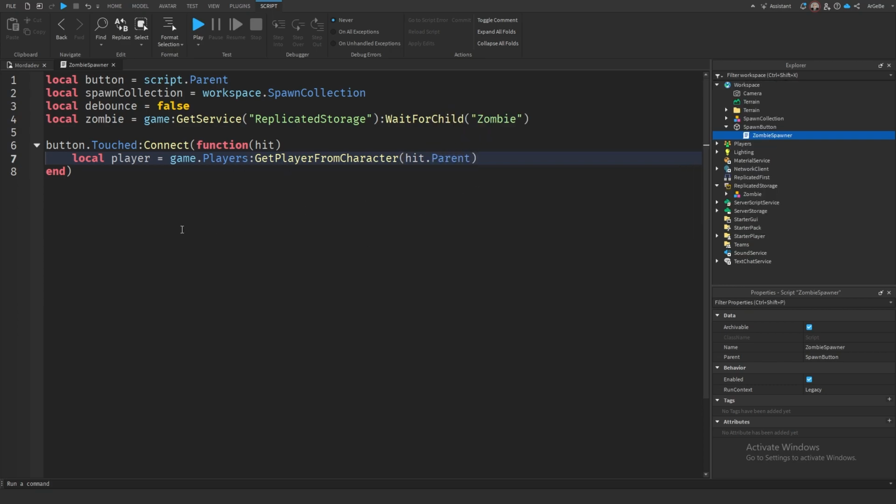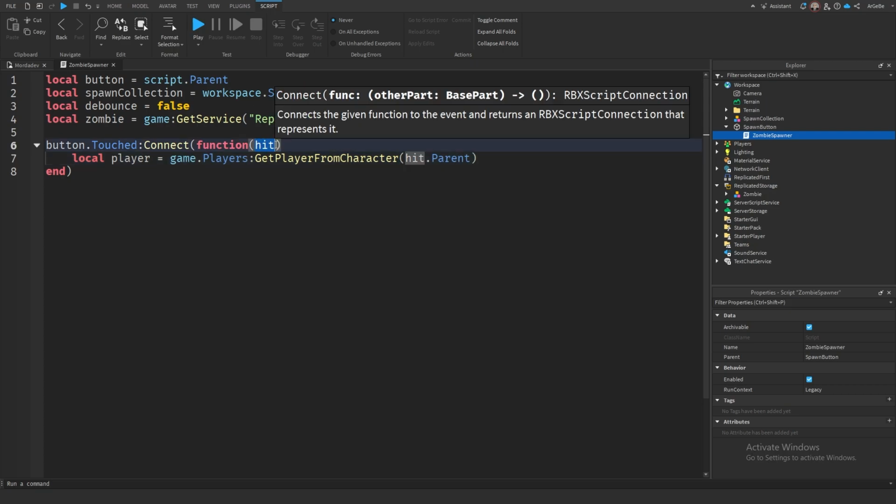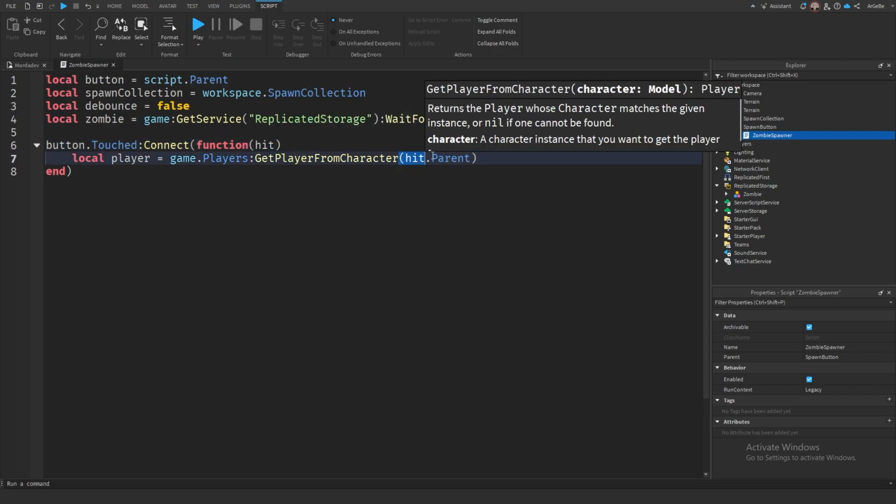So what this is essentially doing is we're checking to see what has actually hit this button, and we're going to see, is it a player using the get player from character, and hit.parent is always going to return the actual character, because hit could be the right leg, it could be the right arm, it could be the head, whatever has actually hit this, we need to get the parent of it, which will be our character.